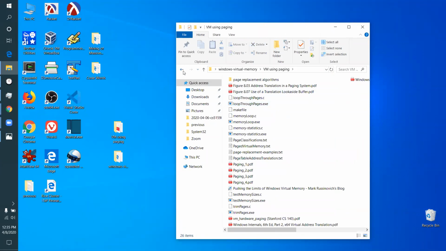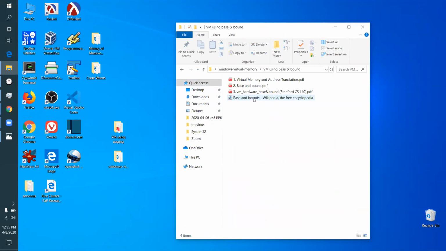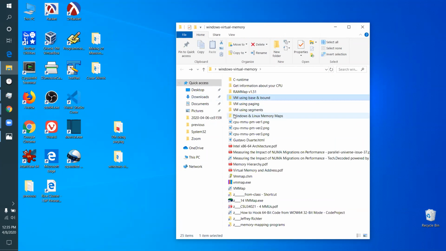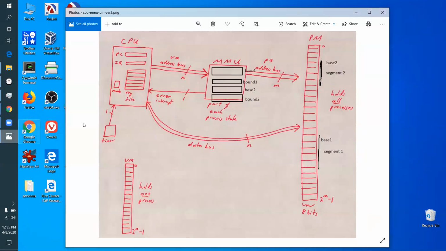Oops. Oh, I forgot to put the picture we drew yesterday in this folder. We drew the picture for multiple pairs of base and bounds. They're in the notes from Monday, but I'll copy them into this folder too.